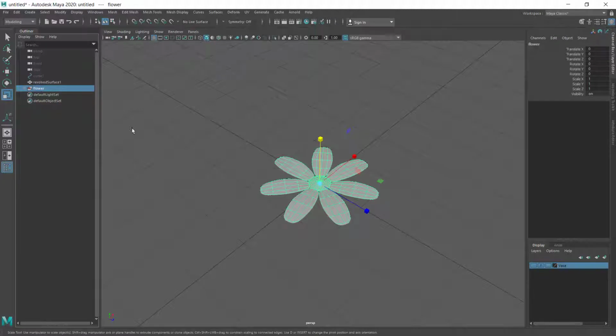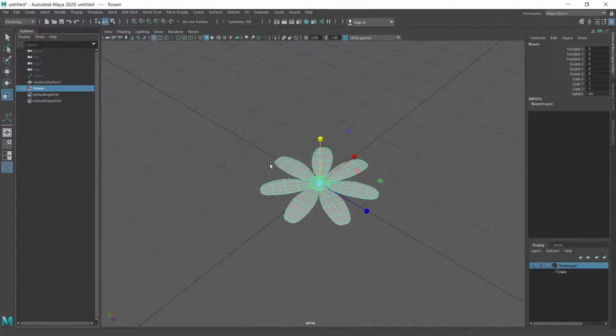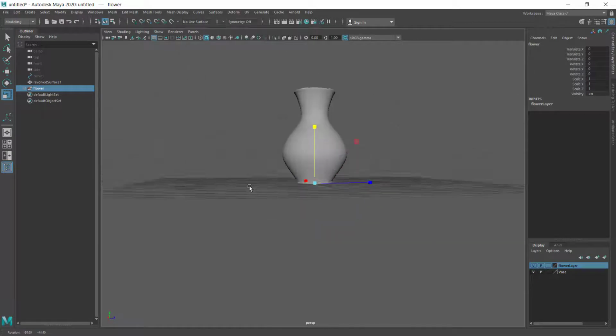Okay, we can as well create a new layer for that flower, and we can keep it there too. So FLOWER, and that's it. Hit save. It says that the same name is there, so I'll say flower layer or just flower L or anything you like. Hit save, and there you go. So now if I turn on my vase, it's actually sitting on top of the flower.